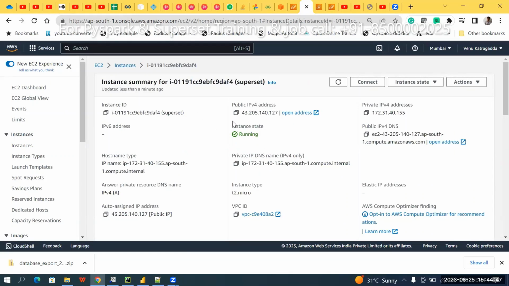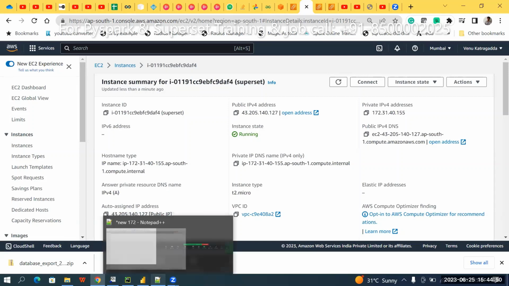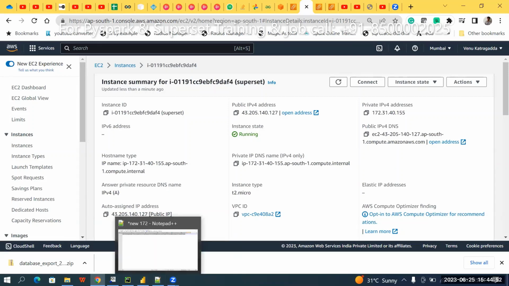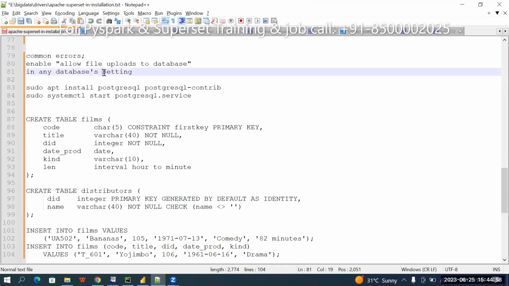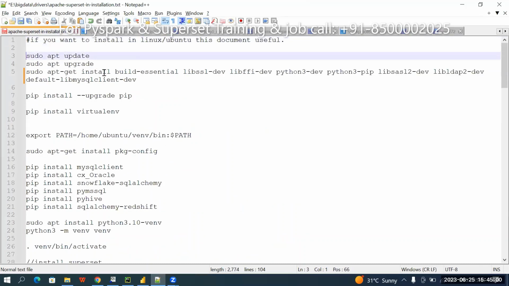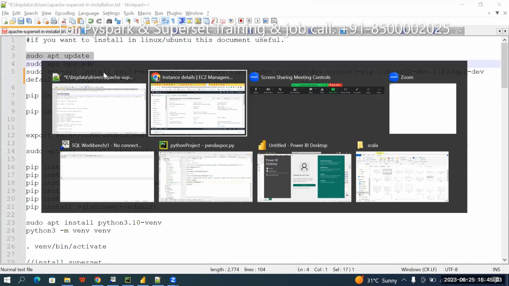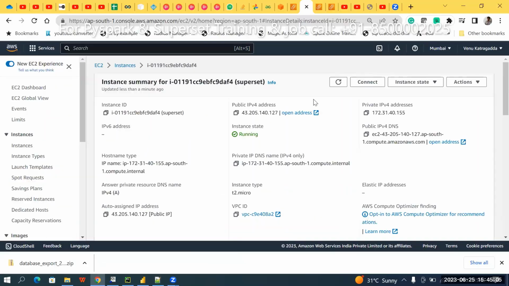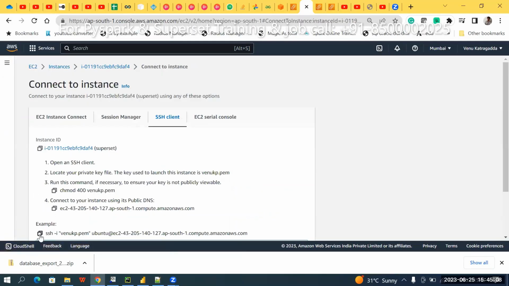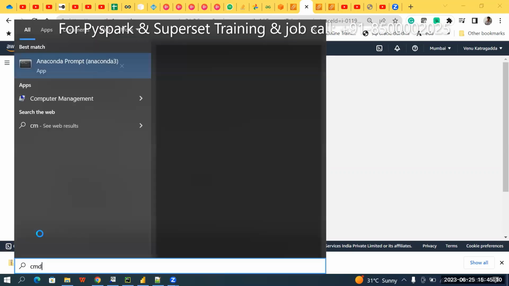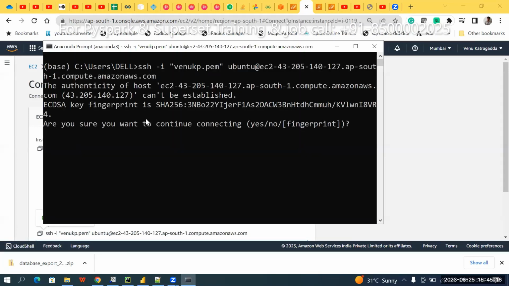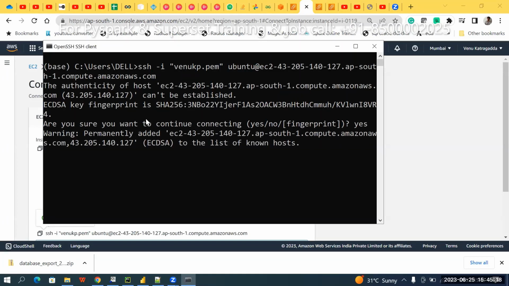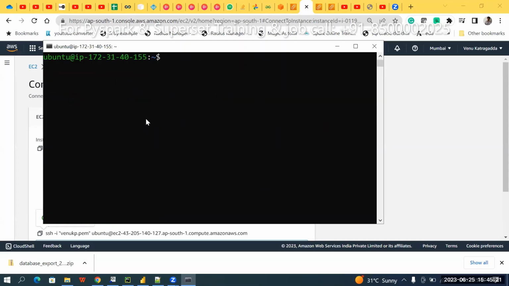For referencing purposes, I'm sharing one documentation also. Please follow the documentation for Apache Superset. First step is almost the same. Before that, connect to the instance. Go to connect, either use PuTTY or a normal command prompt, copy and paste this, anything is fine, and enter yes. First step, sudo apt update. This is a fundamental step.